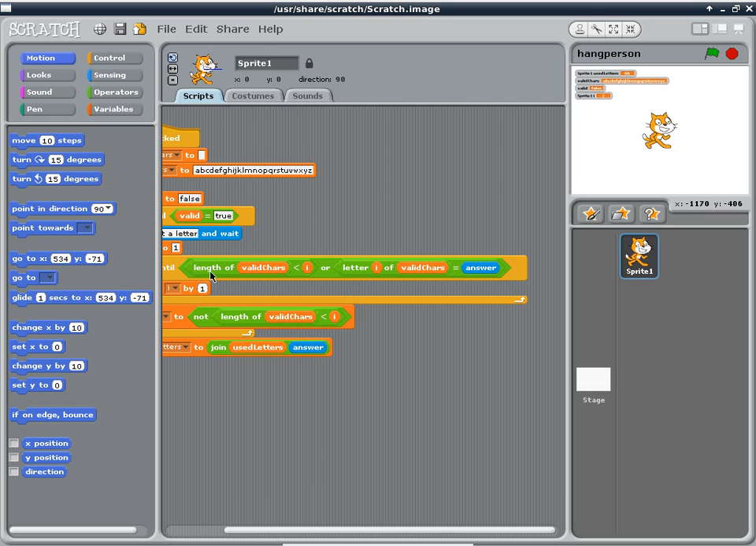The first condition, which is length of valid chars is less than I, means I is no longer a valid index into the array, which means I have scanned through the entire array and I cannot find a match, which means it is not a valid char in that case. It's one reason to get out of the loop, when I have confirmed that whatever the user has input is not one of the valid inputs. The second condition, which is letter I of valid chars equals the answer, means, hey, you know what?